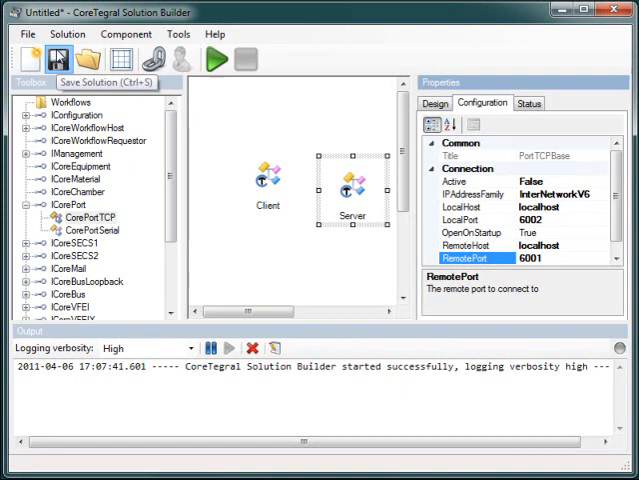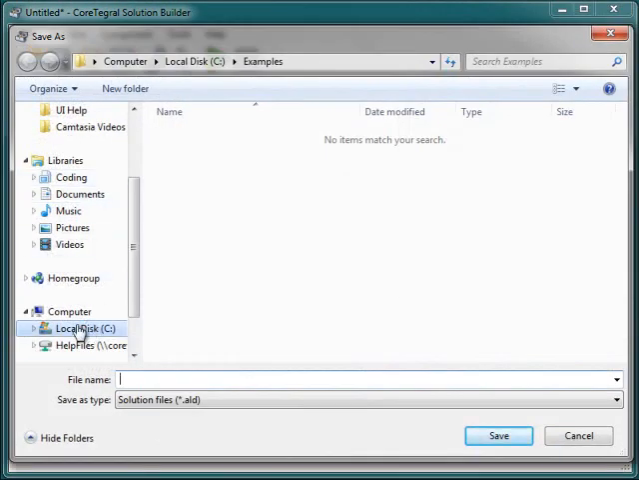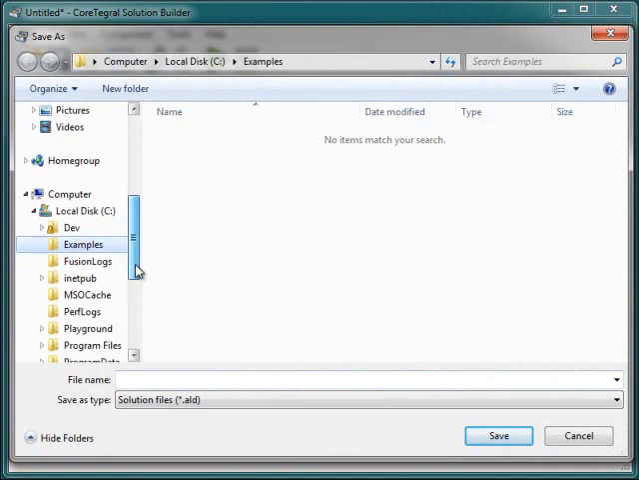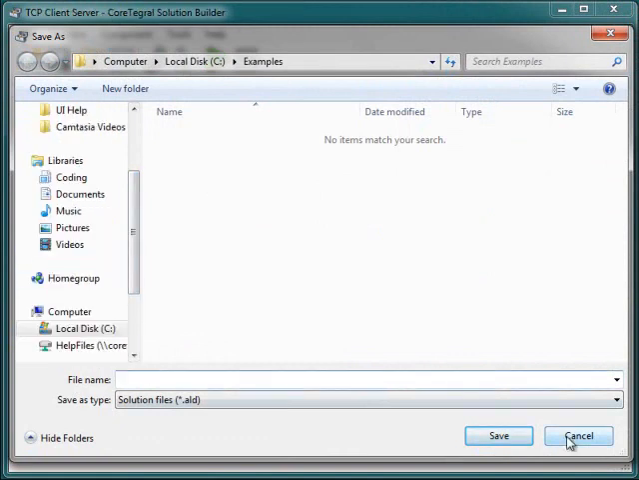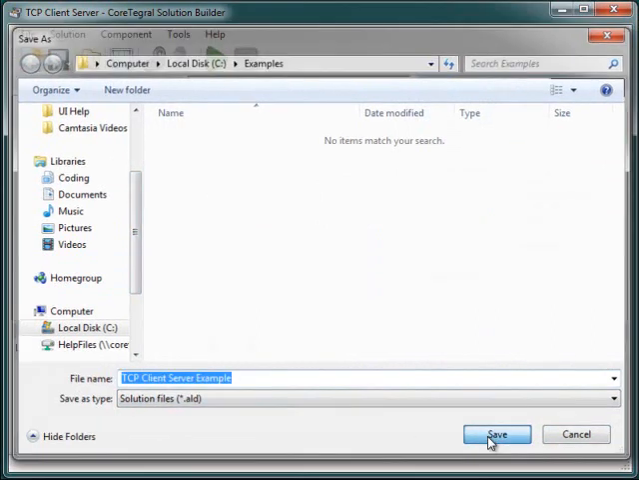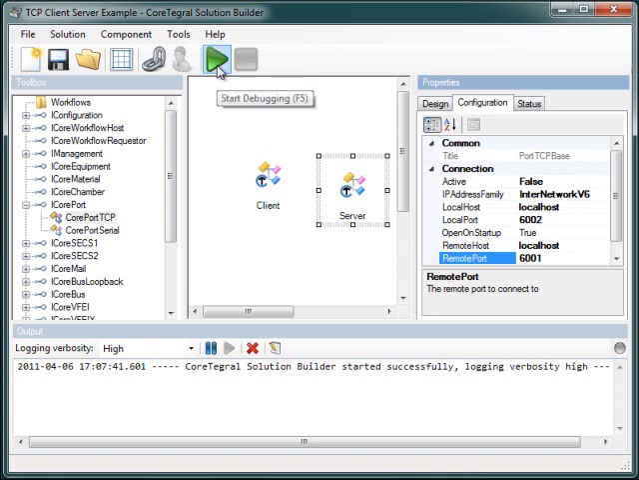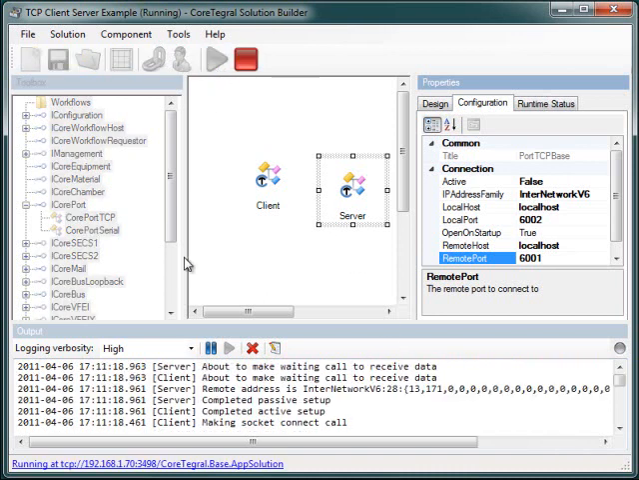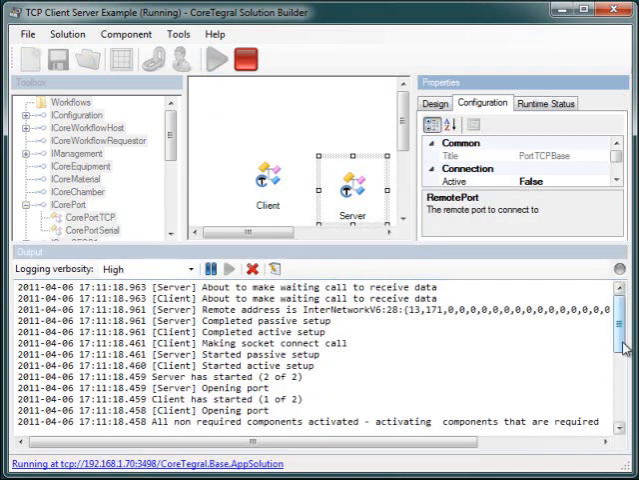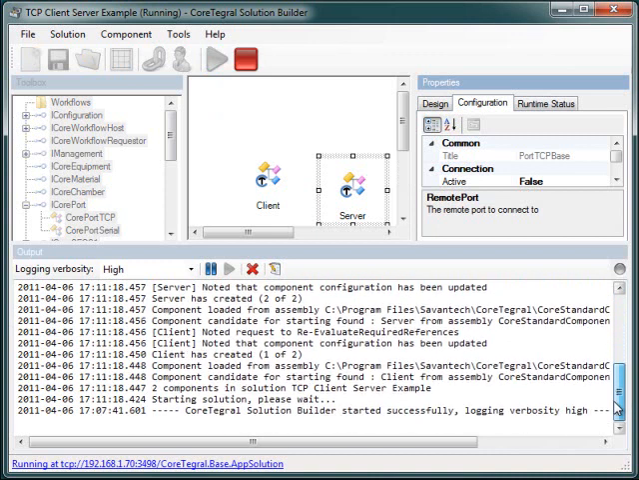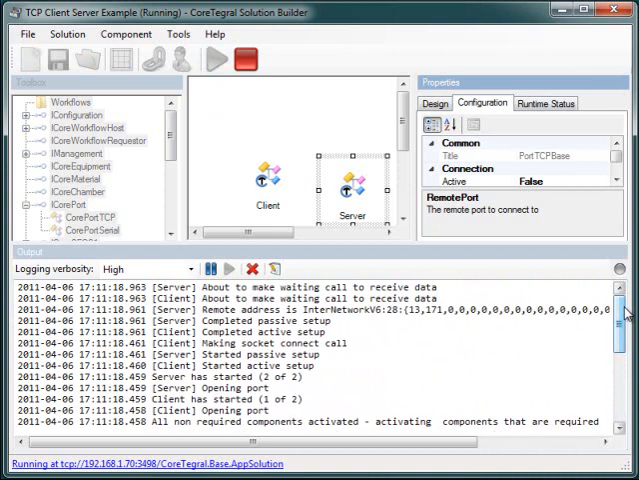Let's now save the solution in our examples folder, C:\examples. Give it a name of TCP client server example. Start the solution running. Check the log to ensure both components started successfully. If you get a socket error, double-check to ensure the port numbers aren't already in use.